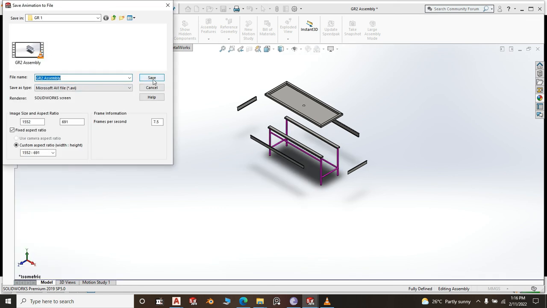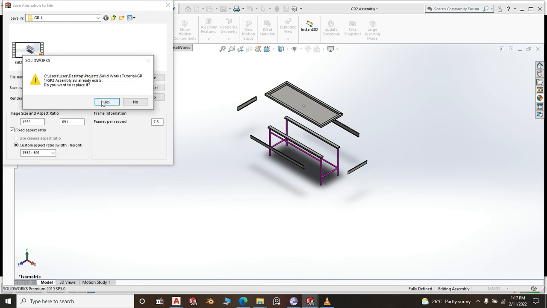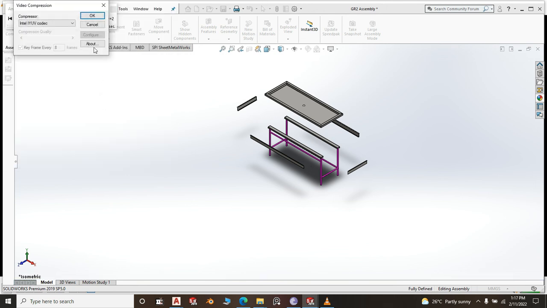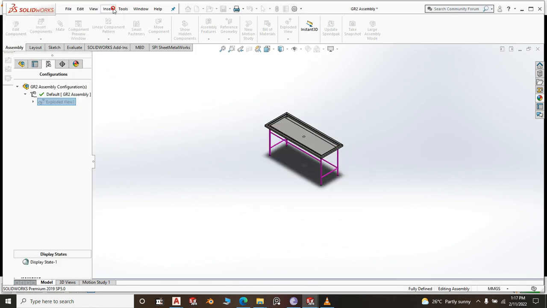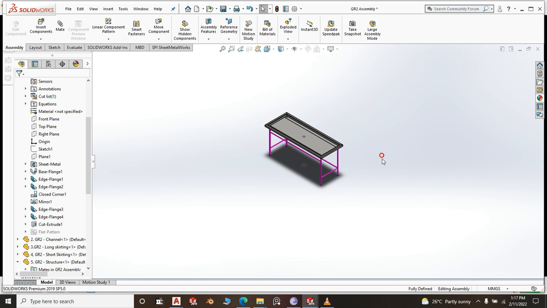GRP assembly, save the one. It really exists. There you are, and our table is done. Okay, our table is pretty much done.